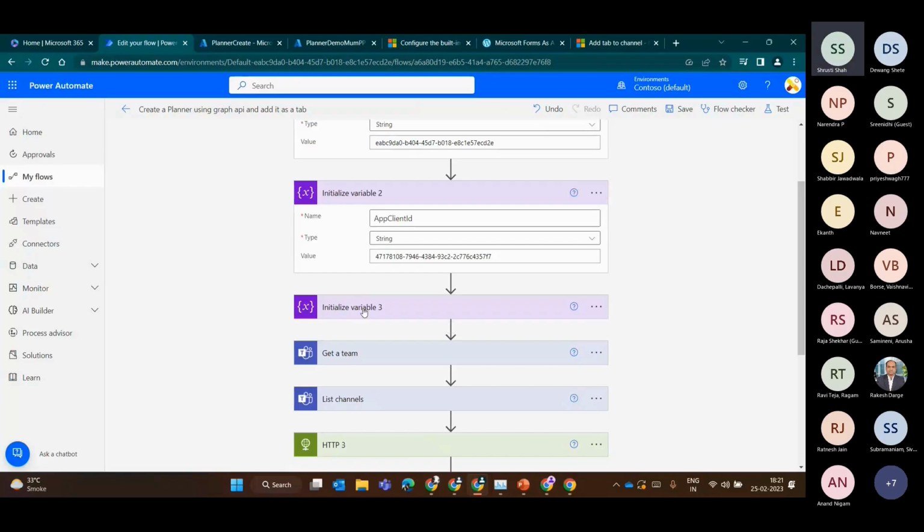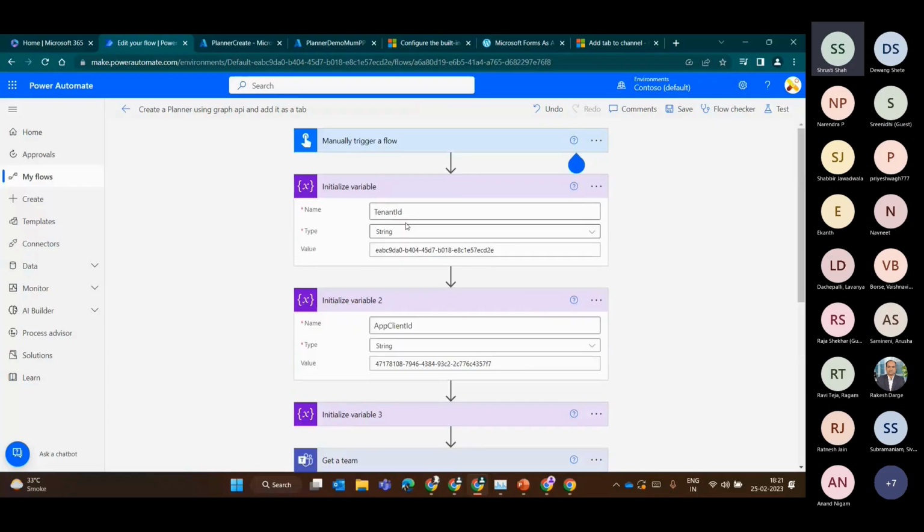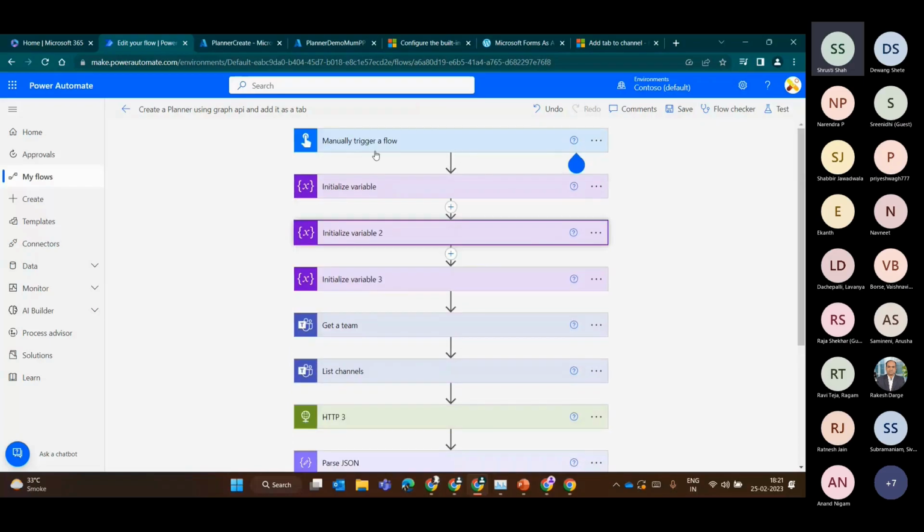But it is highly recommended to use Key Vault and not have your secrets exposed here. So I have added the secret as well, client ID and tenant ID. All those things which I need are initialized. Now, our scenario was I will fetch a team. Inside the team, I will fetch all the lists. I will list all my channels, and only for the concerned one, let's say the general channel.